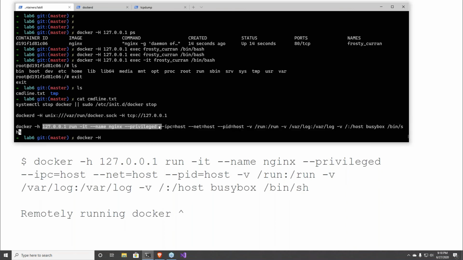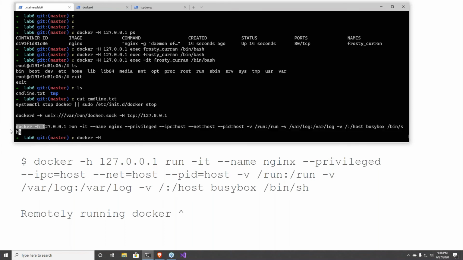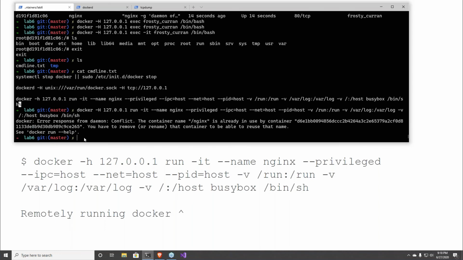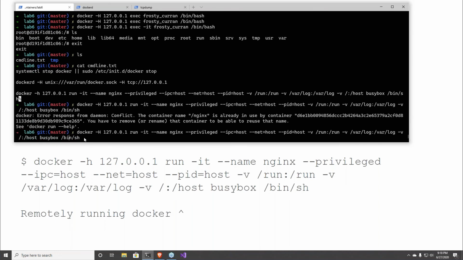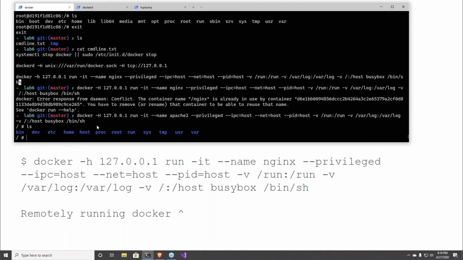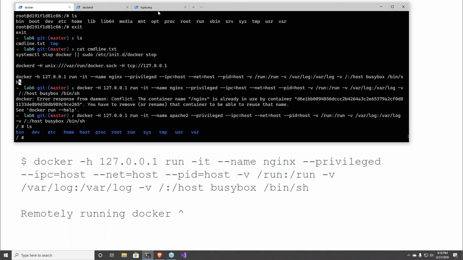You can then say, I want a privileged pod with all the privileged stuff, and I want to go ahead and mount the host. I want to run a busybox shell, and it will basically run it. Let's call this one, I don't know, Apache 2 or something. And now I've got a root shell remotely on a box. If you wanted to, you could detach it and see it running somewhere else. But now I've got a root shell running on this box.